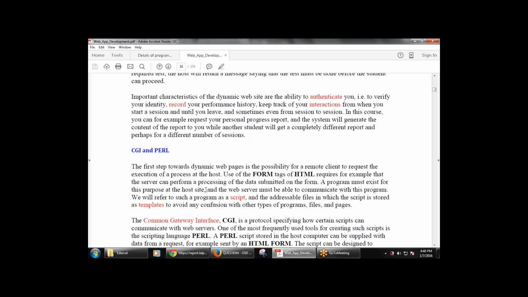A program must exist for this purpose at the host site, and the web server must be able to communicate with the program. So if a program is available, it must exist for this purpose at the host site, and the web server must be able to communicate with it. We will refer to such a program as a script.